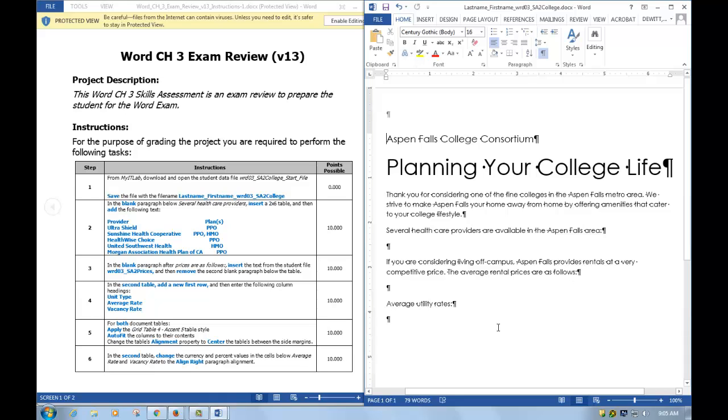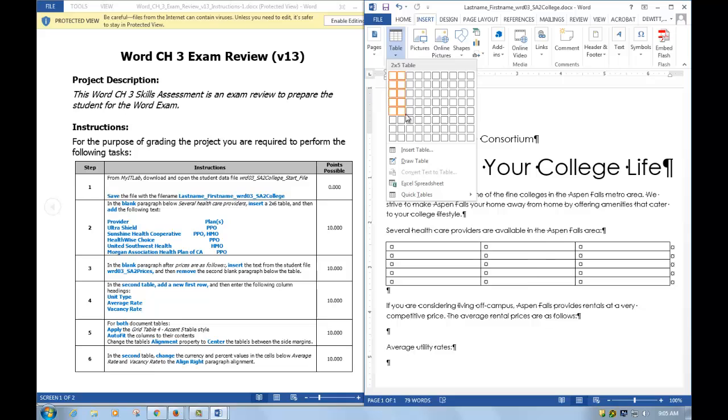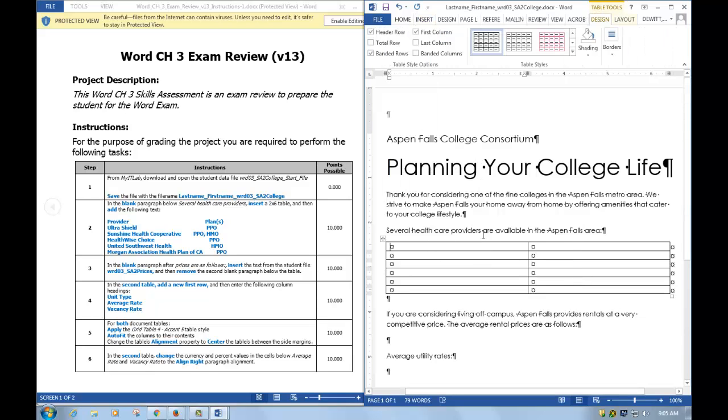Step number 2 wants us to go to the blank line right after several. So I'm going to click in right here at this paragraph mark and insert a table. Insert a table 2 by 6. Type the information that's bold on step number 2. The first cell, I'm going to type provider, tab, type plans, tab, Ultra Shield, tab, PPO, tab, Sunshine Health Cooperative, tab, PPO, comma, space, HMO.